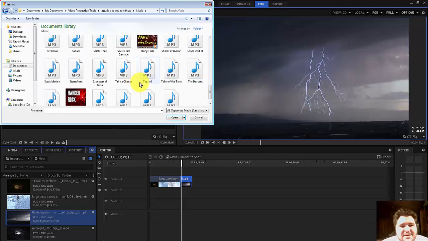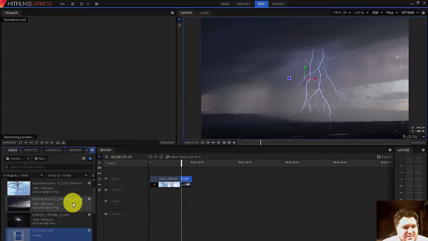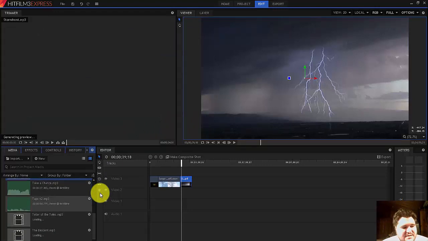And again, I'm going to hit Control and make several selections, and there. Alright, now I'm going to hit Open, and it's going to drag those into my imported media. And again, all of this is down here. Now it's arranging by name. I can group these by folder.